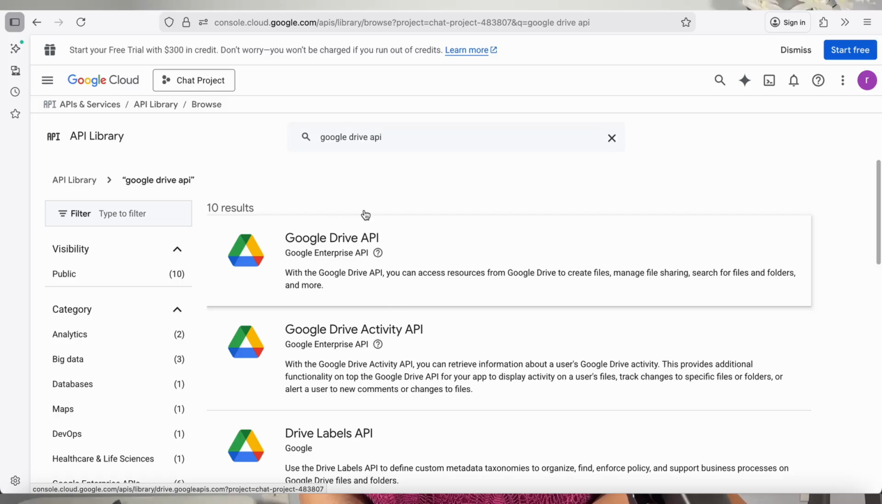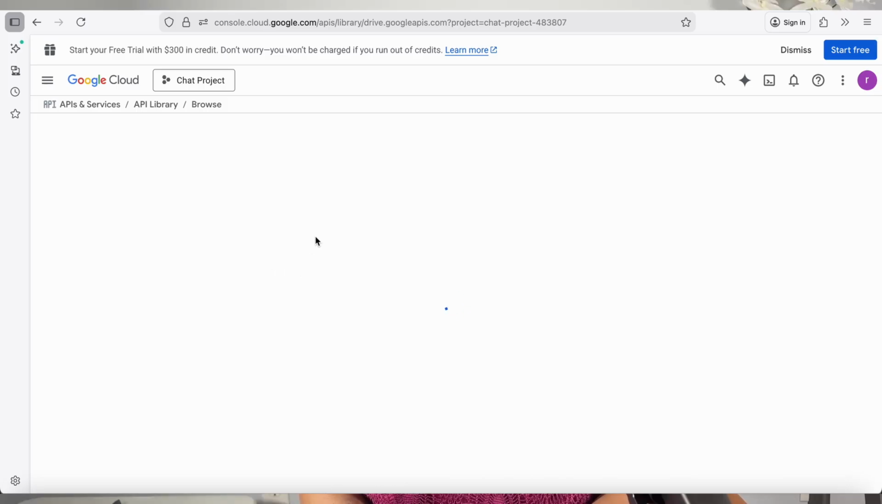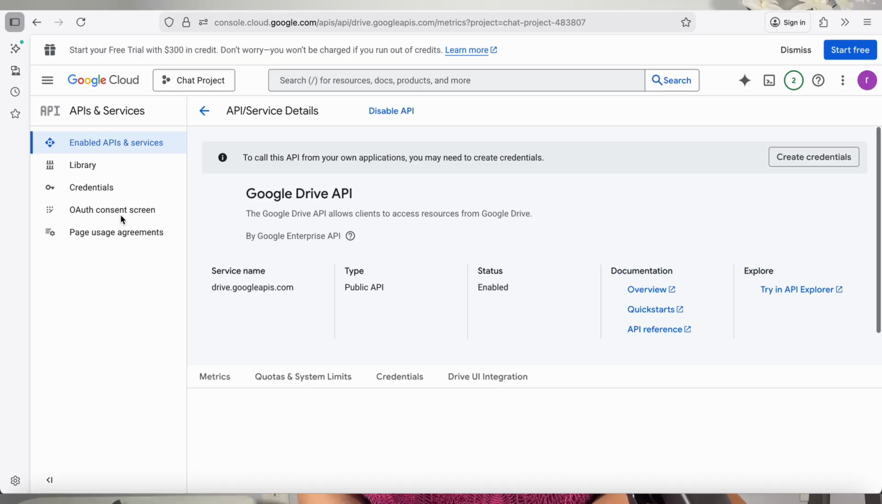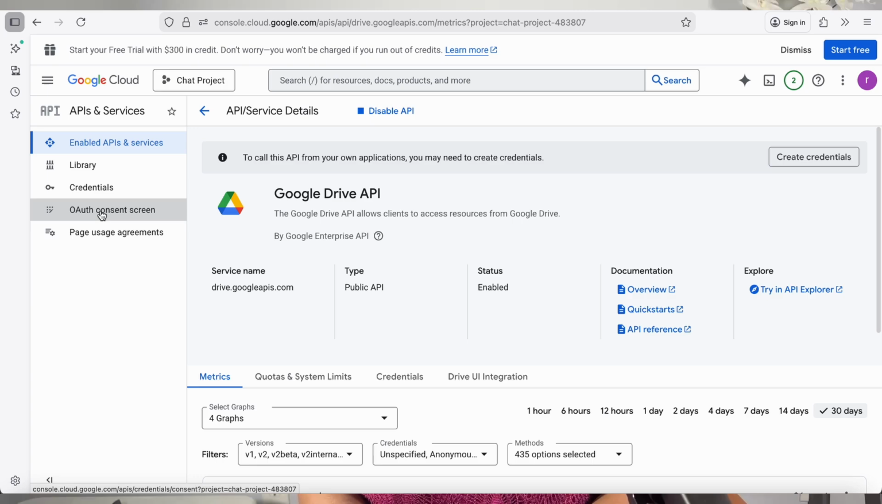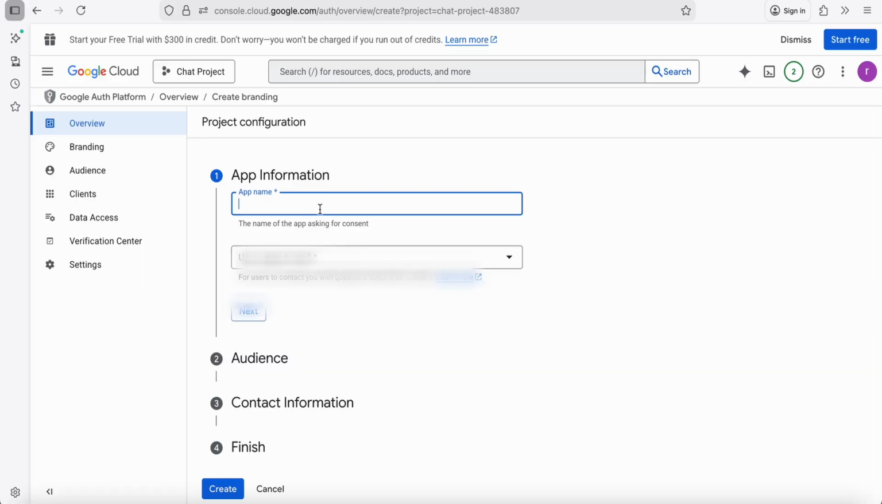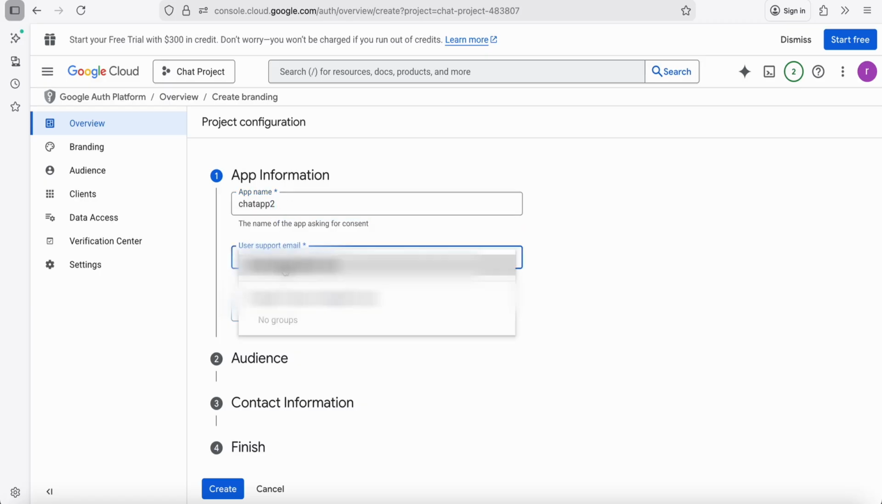Select that. Go ahead and enable it for your project. Have that. The next thing is to go to OAuth consent and click on Get Started. So you enter here your application name. So we're going to call it our chat app. Type in your email address for your user support.